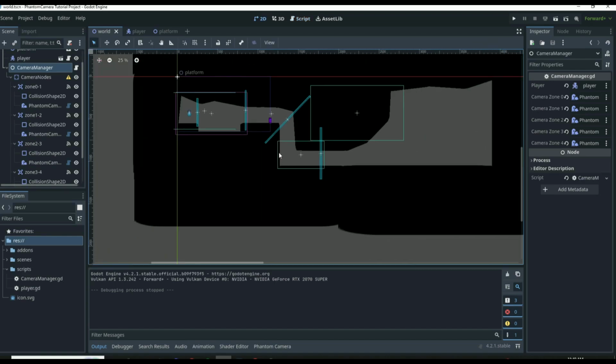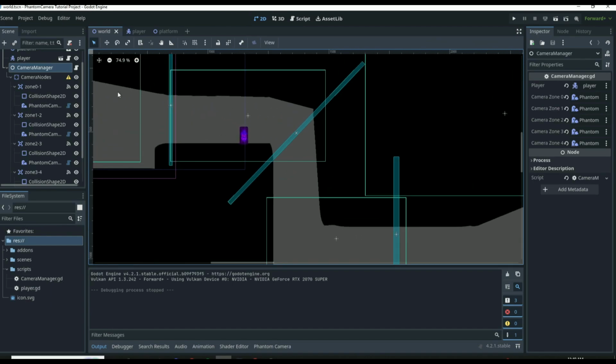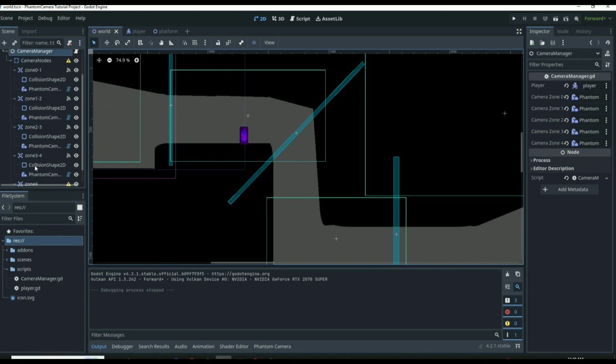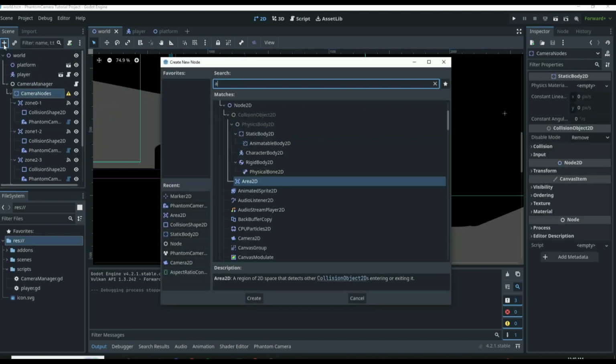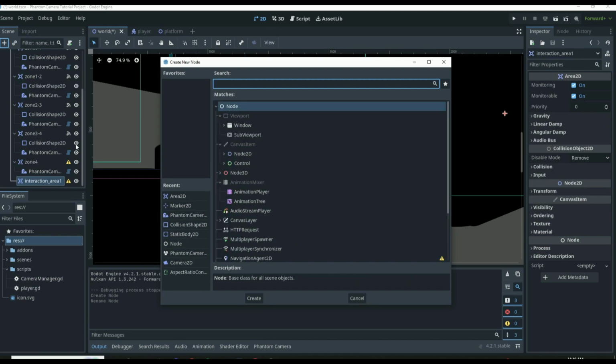Okay, so to create our little custom interaction zones, we're going to first of all create the interaction zone here. So how are we going to start off with that? Well, we need to create another zone, but we're going to end up adding it under this camera nodes here with an Area2D. And instead of calling it a zone, maybe we can call it an interaction area, right? Interaction area 1. This will be the very first interaction area of our project, so we can do that.